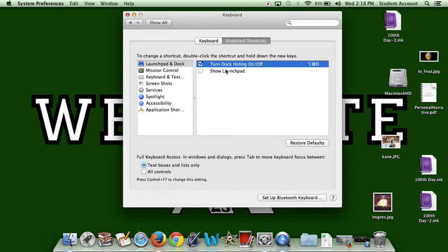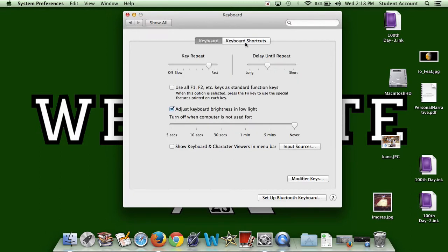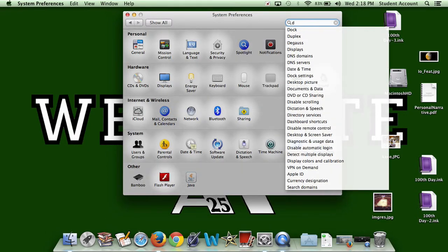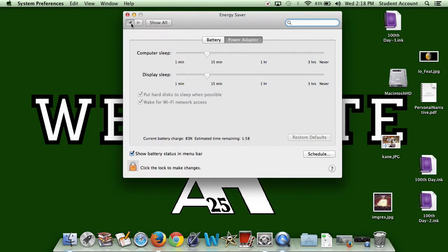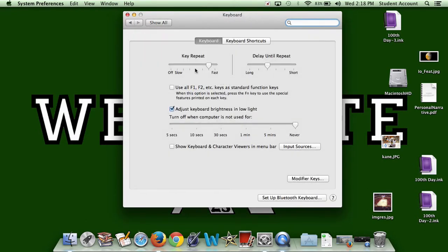Click on keyboard. Keyboard is just like key repeat, when you type a key and hold it down. It repeats or not. It depends how long you're holding down a key.